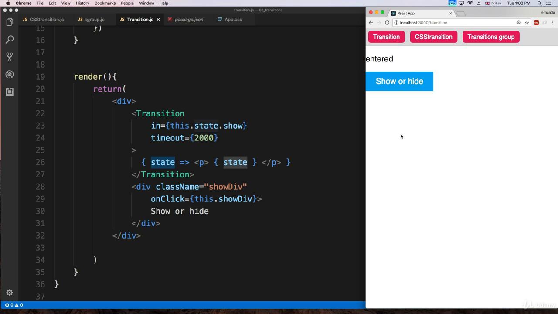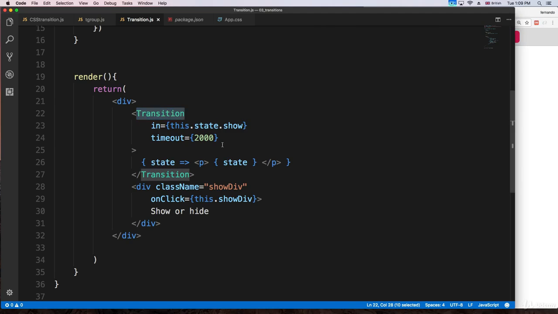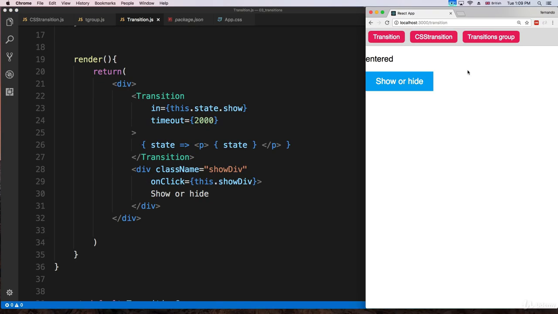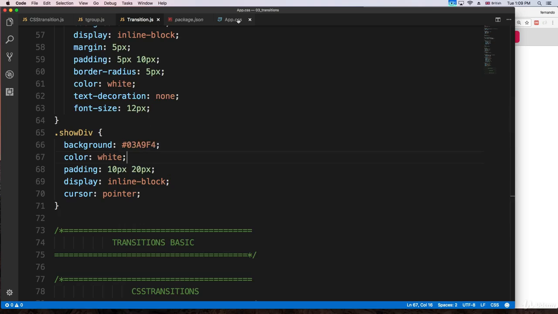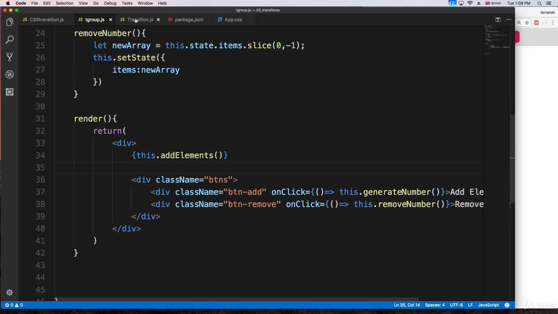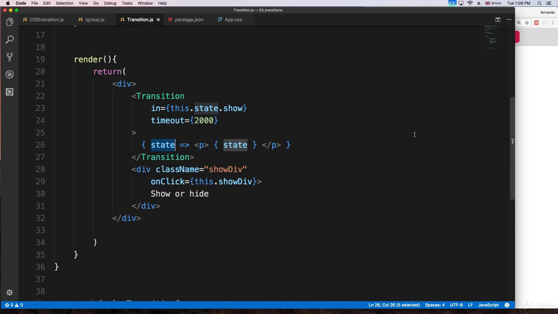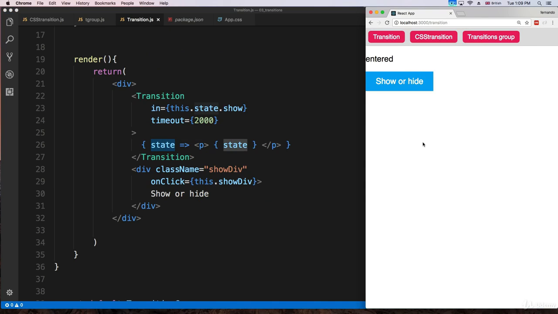Let me reload the application. We get entered. Okay, so I'm going to click. It's going to say exiting and then exit. And if I click again, it's going to be showing the div again in theory. And it's going to say entering and then entered. So what is happening right here? What we get with transition and with this module, React Transition Group, it's not the animation itself. We're going to get a state so we can do the animations with CSS or with whatever you want. So in this case, we get the state of what is happening with this div or what should happen with this div.